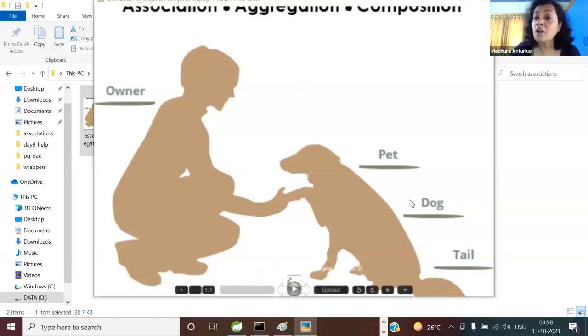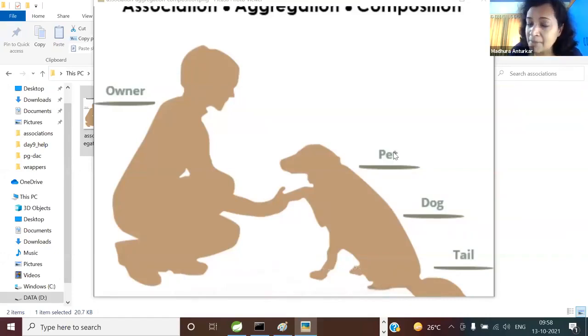But can I say dog is a pet? Of course, yes. Cat is a pet, dog is a pet, a rabbit is a pet, or whatever. Suppose you're a fish lover, fish is a pet, etc. Are you getting this? So what is the relation between the two? Inheritance, is a.